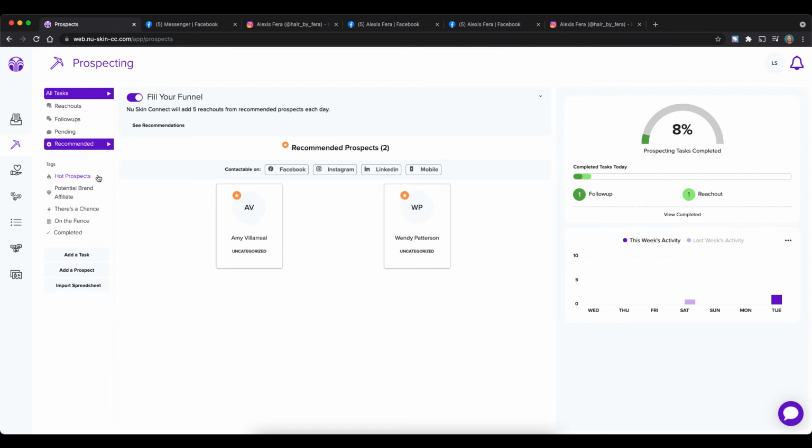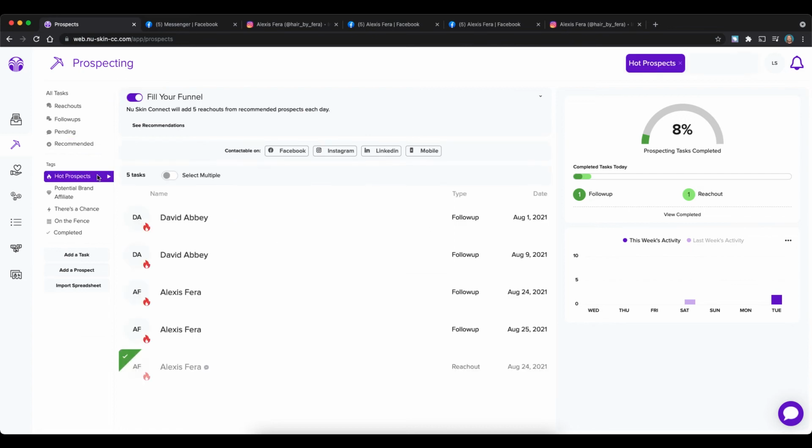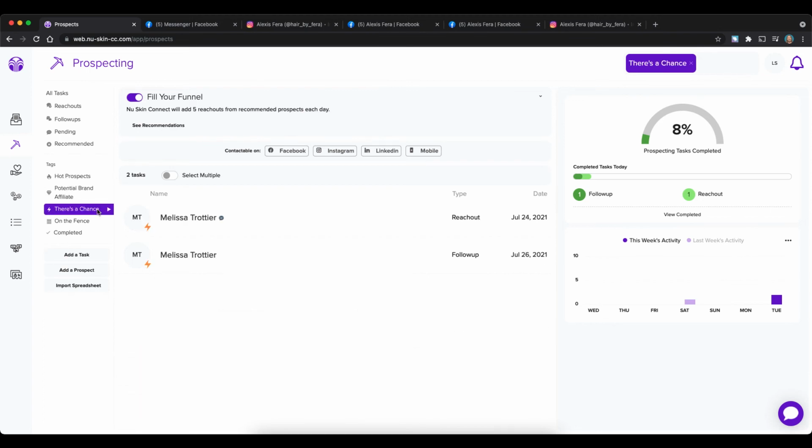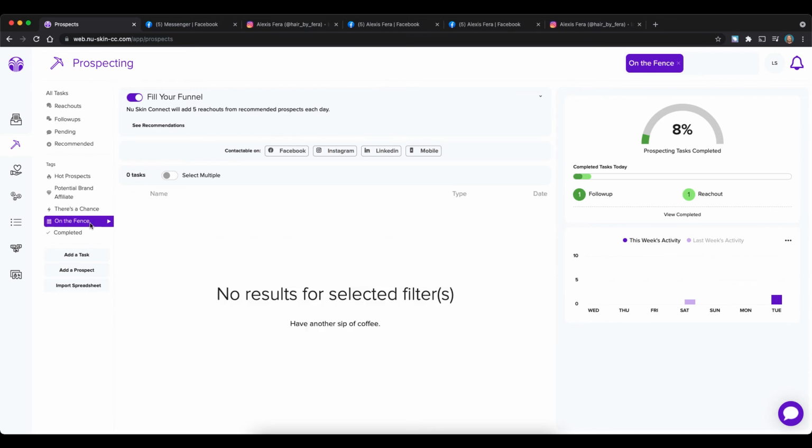Down below we have filters for your prospects. Remember, as we complete reach out and follow-up tasks, we're asked to categorize our prospects. We have hot prospects, potential brand affiliates, there's a chance, or on the fence. These categorizations and their filters are going to allow you to work smarter, not harder, by spending time with the prospects that are actually going to move your business forward.